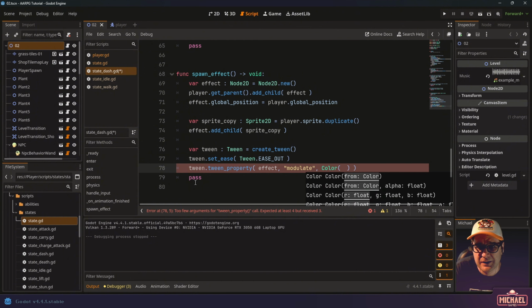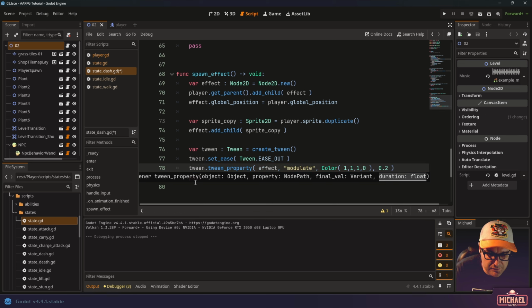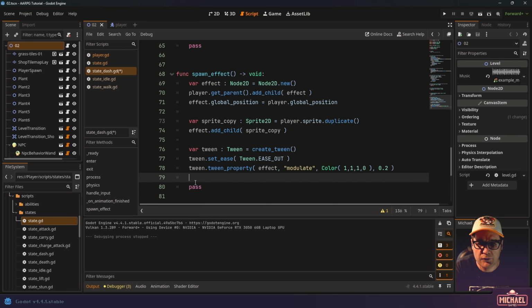The final value, we need to set it to a color. You could make this an export variable if you wanted to, or you can hard code it like I am right now, but I'm just going to set it to white with 0 alpha as the final value. And then we need the duration. I'm just going to put in something like 0.2. Now something that's cool with tweens is we can call a callback. So once the tween is complete or finished, then it'll do whatever we ask it to.